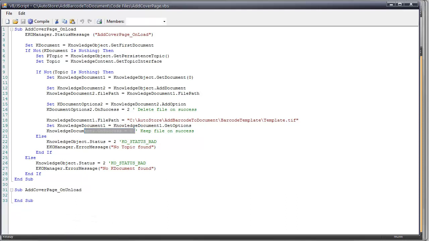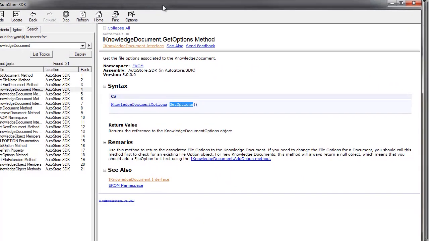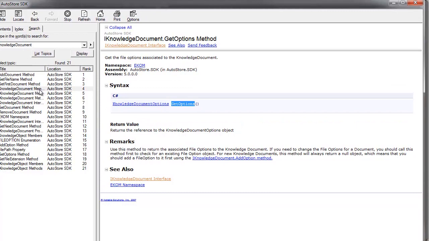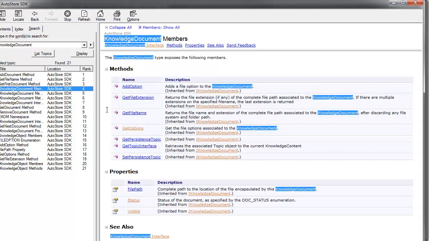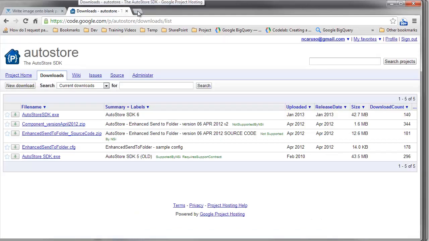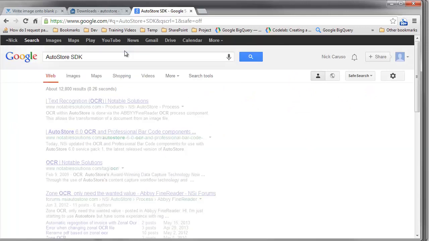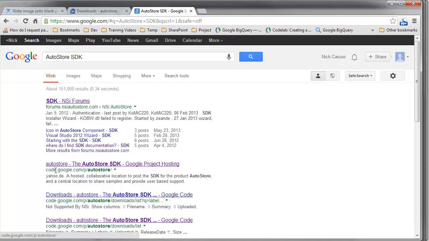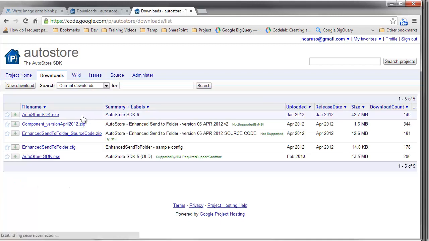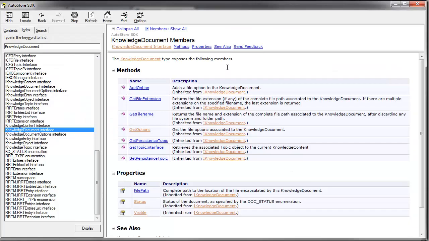A lot of these parameters are available in the AutoStore SDK. The AutoStore SDK is pretty well documented, and there's not too many samples, but if you want to understand what some of the members of the knowledge document are, you can see here I'm using the get options. If you want to see what the members are for the knowledge objects, you can get access to that, such as add document, remove document, and so forth. The SDK is available by just Googling. If you just go to Google, I need to update it, the SDK, but I had uploaded it a while ago, AutoStore SDK, and if you go to the second result, code.google.com, AutoStore SDK, and you go to downloads, you can go ahead and download the AutoStore SDK and play around with it. If anything, the SDK will get you access to that help guide with the properties.